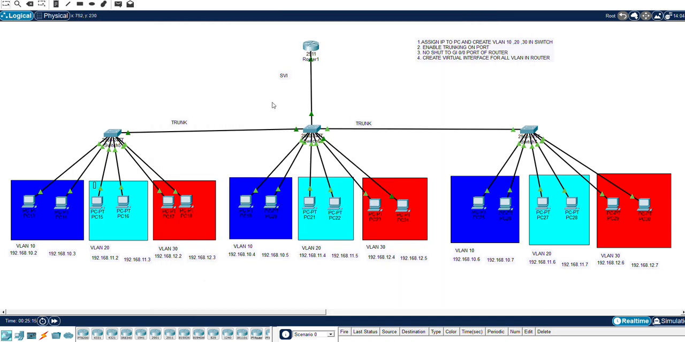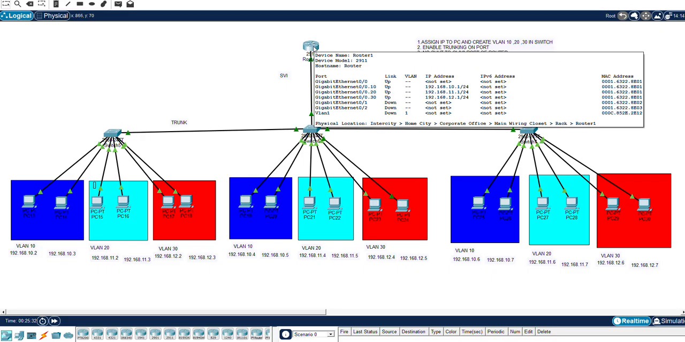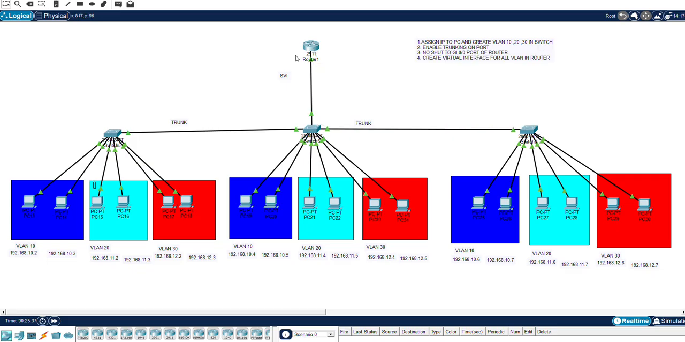In this video we have seen how to create VLANs in a layer 2 switch, how to assign the particular VLAN to the particular interfaces, how to enable trunking on the port, how to no shut the router port, and how to create sub-interfaces for VLANs on the router. And I think the video is completed, and now Inter-VLAN communication is taking place. Thank you.